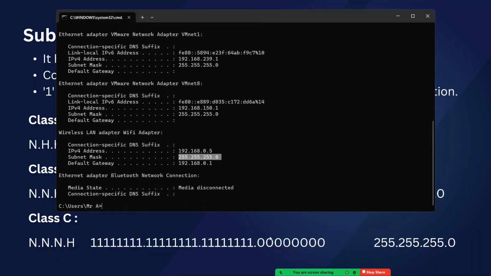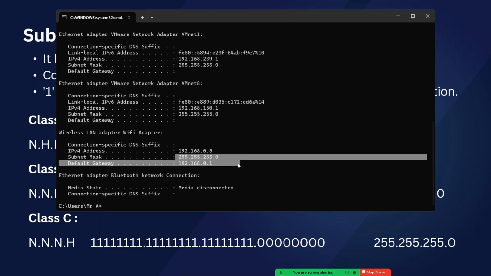Okay. Now my computer knows, okay, since it belongs to a class C address, I can connect a maximum of 255 devices, not more than that. Okay, so that is what is defined by the subnet mask for the computer or for the information devices to know which IP belongs to which class. You already know what default gateway is, guys. This is the IP address for the router.